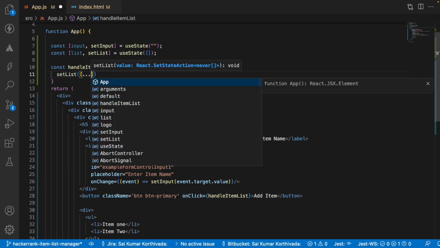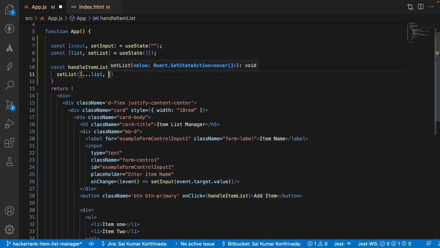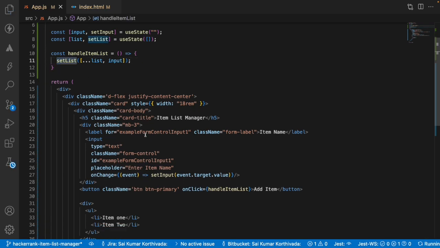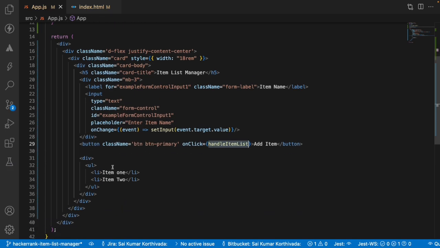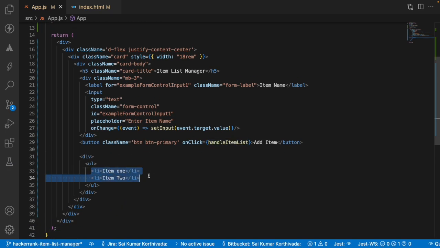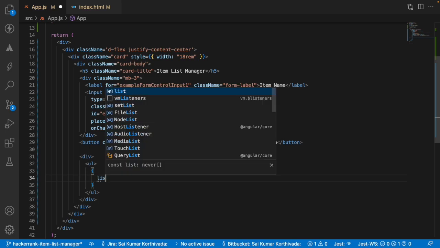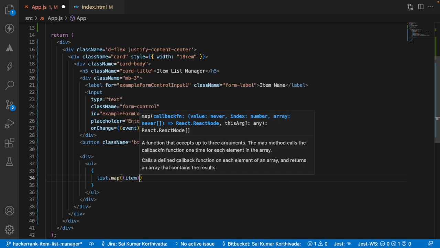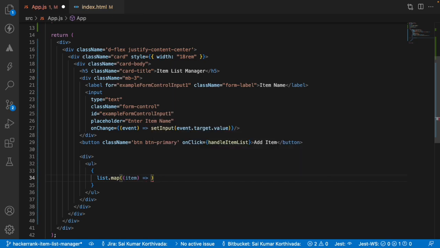So let me get the previous value of this array, and I want to pass my input state, whatever the state we are entering. And now this list will be updated whenever you are clicking on this specific button. So that specific list should be shown over here. So I can use something like list.map, I'll be getting an item, which implies I should have an li showing this specific item value which is entered by the user. So let me save this.